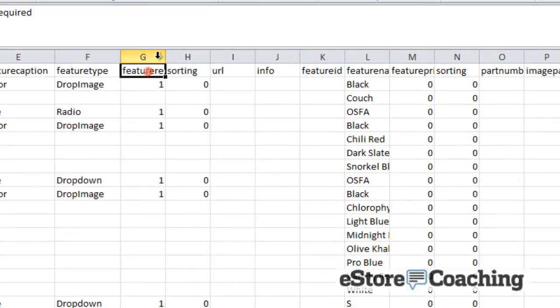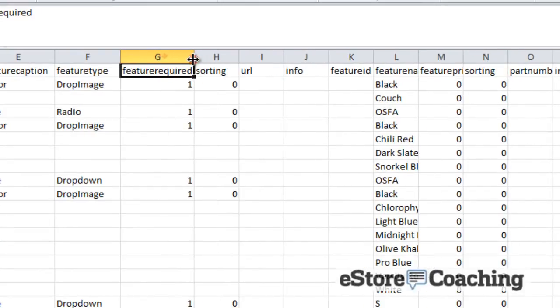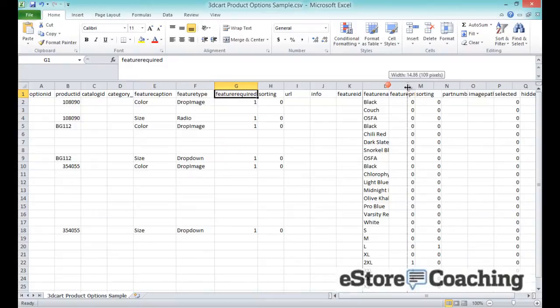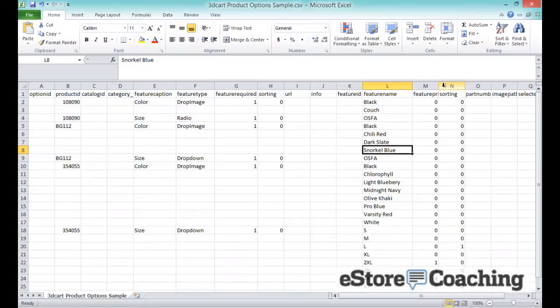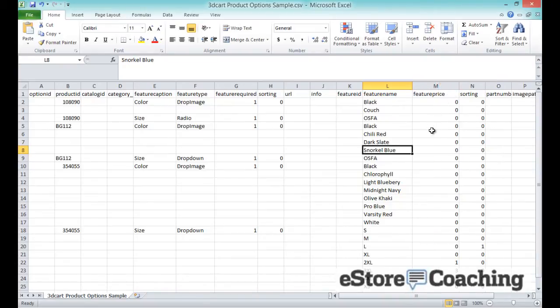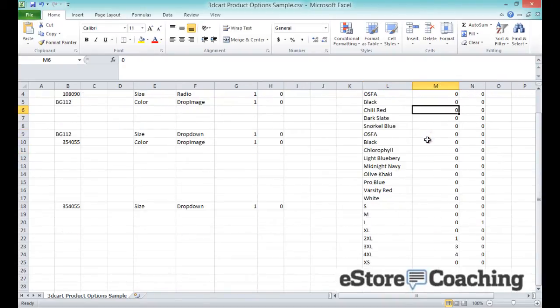Feature required, 1 meaning yes, required, 0 meaning no. Feature name, this is the name of the option. For example, red, white, blue, or small, medium, large. This field is required and describes what the feature caption is. Feature price, that defines the additional value of the option. If there's no additional value, just leave it blank.